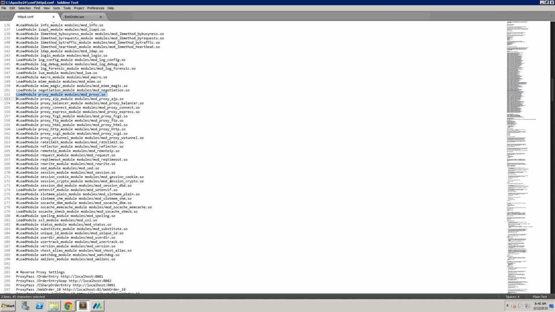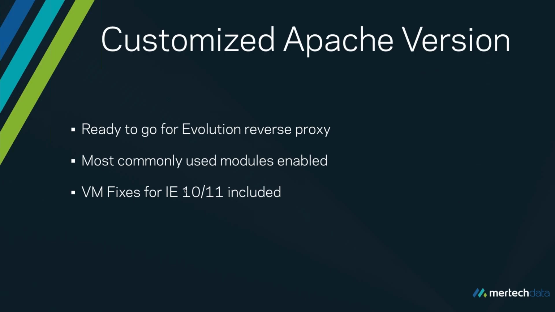Probably the most important thing we did, though, is this little fix right here for Internet Explorer 10 and 11. So as we were developing Evolution, we came across this weird bug. Took a little bit of time to track down, but essentially, if you were running Apache inside of a virtual machine, as many cloud-based applications may do, whether it was a Xen-based virtual machine or VMware, if you were trying to access this Apache server, not even the Evolution server, just the Apache server from Internet Explorer 10 or 11, sometimes there would be a freezing issue that occurred.